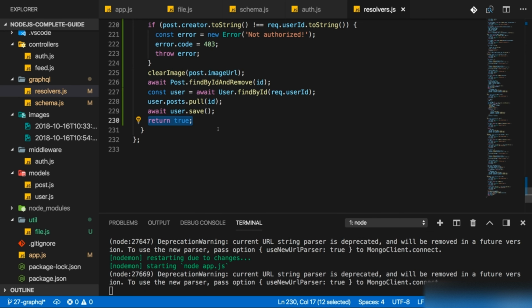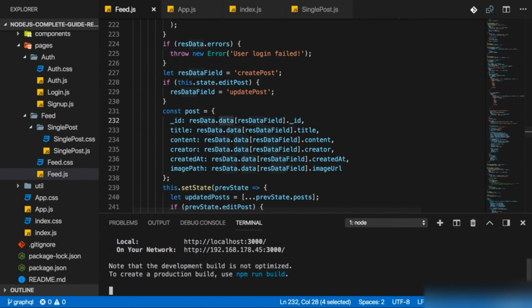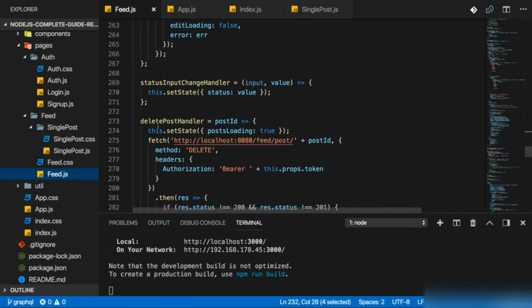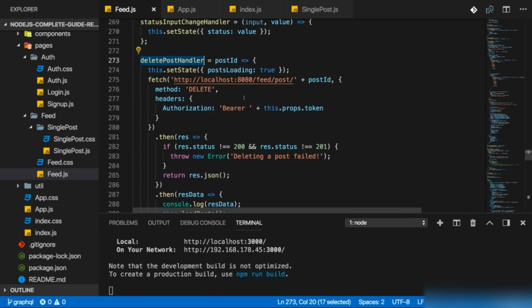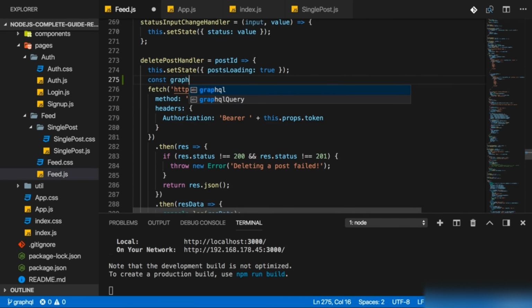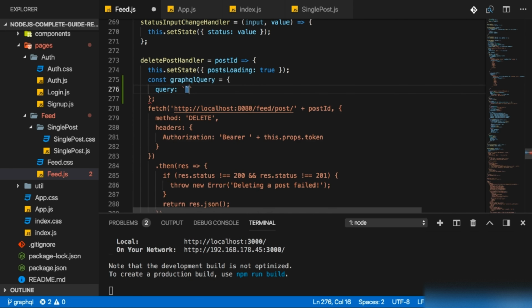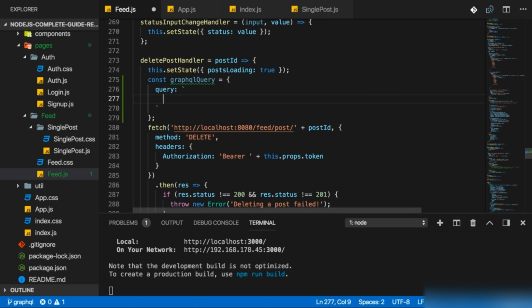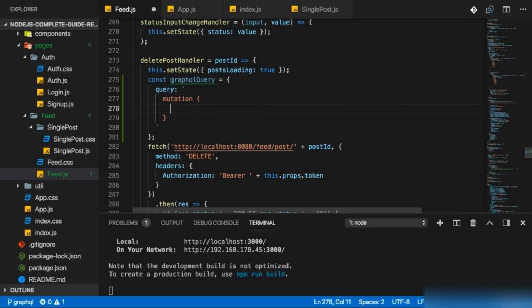That is the backend. Let's now work on the front end as well, and let's make sure we can trigger the deletion of the post there. For that, in the feed.js file, you want to go to the delete post handler, and there again, define your GraphQL query, which has the shape you already know and love. In that query here, I'll run a mutation, the delete post mutation.